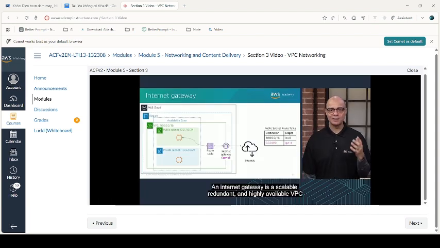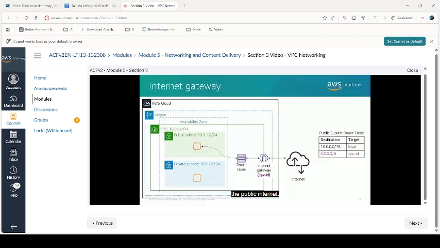An internet gateway is a scalable, redundant, and highly available VPC component that allows communication between instances in your VPC and the public internet. An internet gateway serves two purposes. Number one, to provide a target in your VPC route tables for internet traffic. And number two, to perform network address translation for instances that were assigned public IPv4 addresses. To make a subnet public, you attach an internet gateway to your VPC and add a route entry to the route table associated with the subnet.